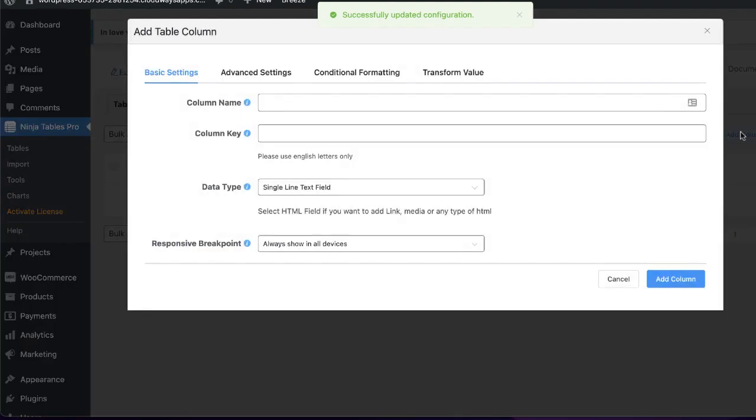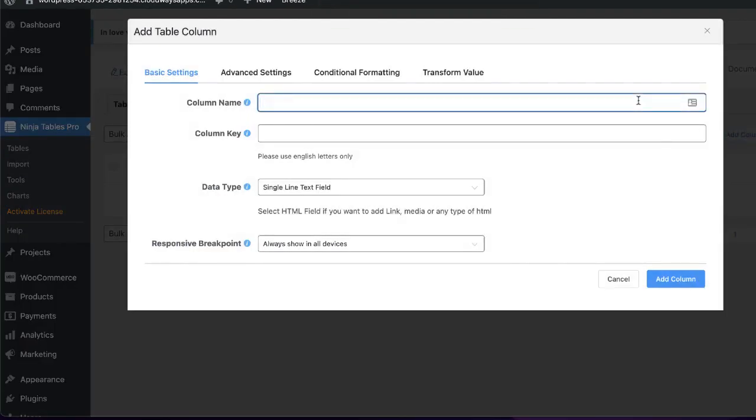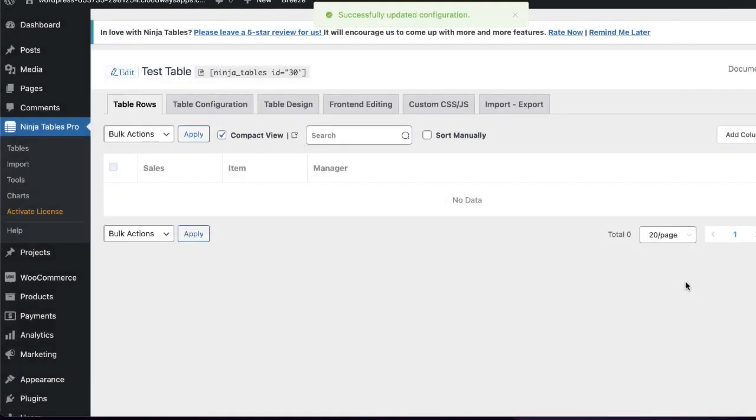We can add another column. And this time, this one here is going to be manager. So we can add the manager who has purchased or entered the data. So now I can click on add column. So now we have a total of 3 columns. Next, let's start adding our data.